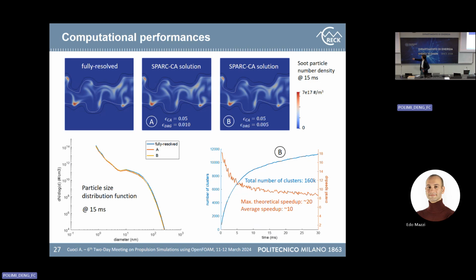We can also see in this plot here the blue line, which is the number of clusters that we have in time during the evolution of this system. So as you can see here, we start from a very small number of clusters at the beginning of our simulation, because at the beginning everything is stratified, and so you just need a small number of clusters, and so the speed up that you have is quite high, which is the orange line. But during the evolution of the system, the complexity in the composition space increases, and so we have a larger number of clusters and decrease in the speed up that we get.